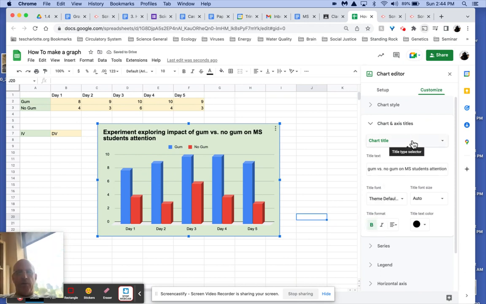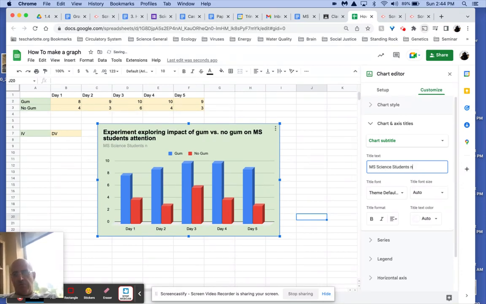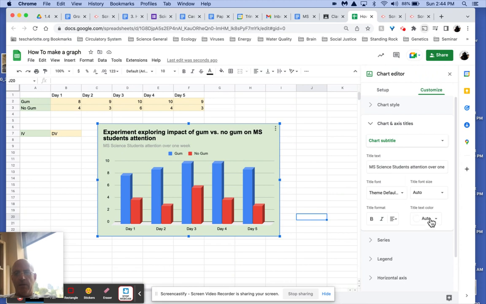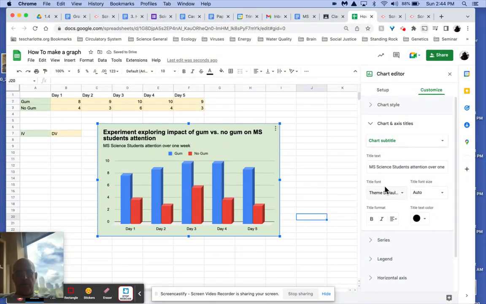And then if we go to the drop down screen, always pay attention to these arrows. I'm being quick. Chart subtitle, I don't know, middle school science students' attention over 1 week. Now, oops, I accidentally clicked off that. If I go back here, chart subtitle, I don't love the color of that font. It's hard to see. I'm just going to go dark font, but I'm not going to bold it. So that gets that. More importantly, or as important, the title of the graph tells you what it is.